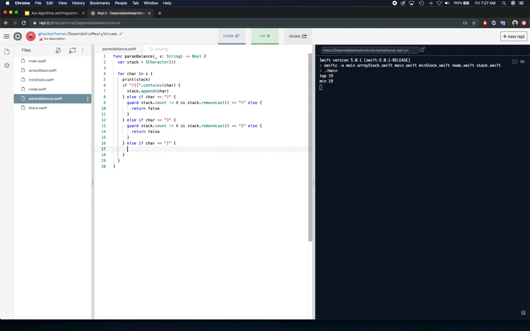Okay, so you check one more time. Stack dot count is not equal to 0 and stack dot remove last is pointing at the open square bracket, open square bracket for closed square bracket. If that's not the case, return false, because that particular string is not balanced.